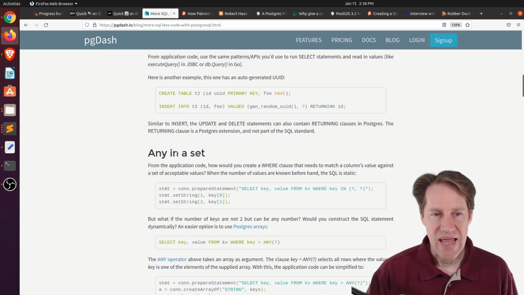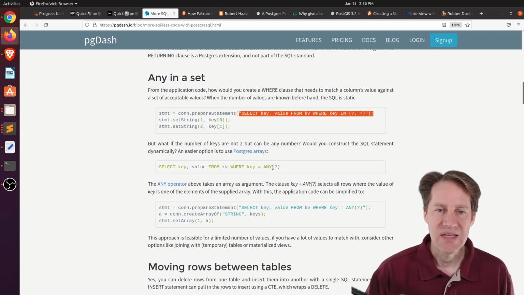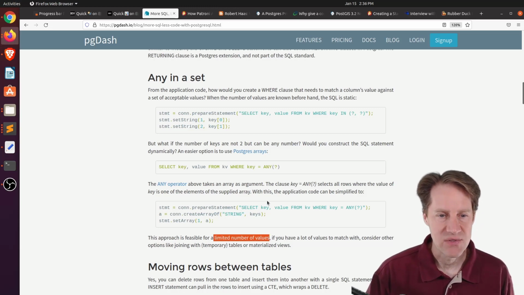The next one is ANY in a set. So if you have a query where you're using an IN where you're checking different values, there's another way you could do it. You could just use ANY, and within parens send an array of values to check if it's there. And this way you can include as many values as you want in the array. Although they do say this is better for a limited set of values, not a ton of values. You may want to use a different technique if you're going to be doing this with a ton of values.